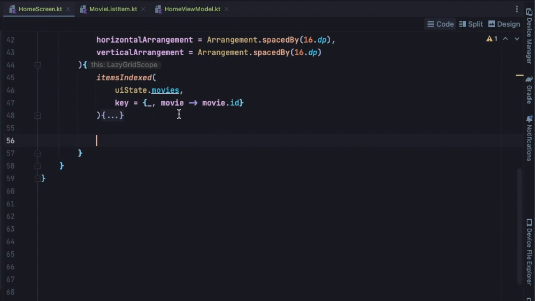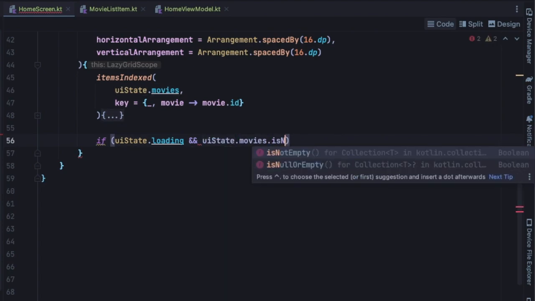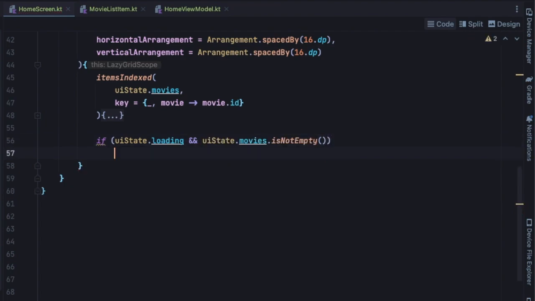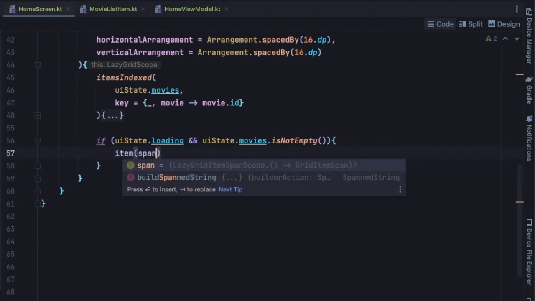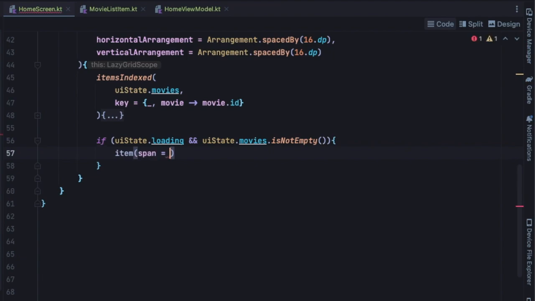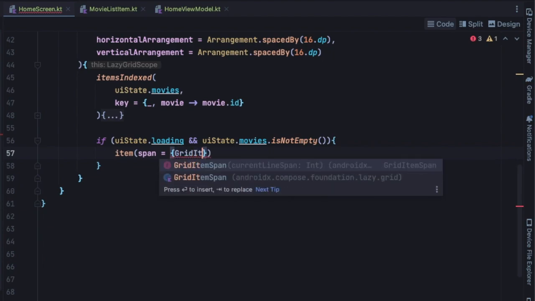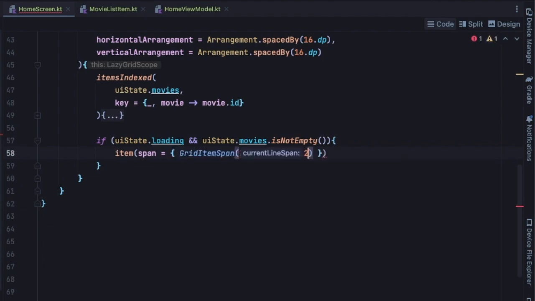Alright, so now I'll close these items indexed, and to add our circular progress indicator at the bottom when loading next movies, I need first of all to check if the UI state is in loading state, and to make sure that this is not the first load, I will also check if the UI state.movies is not empty. Then I need an item. I would like to change the span to use the entire width. So in here I will call read item span and set the count to 2.